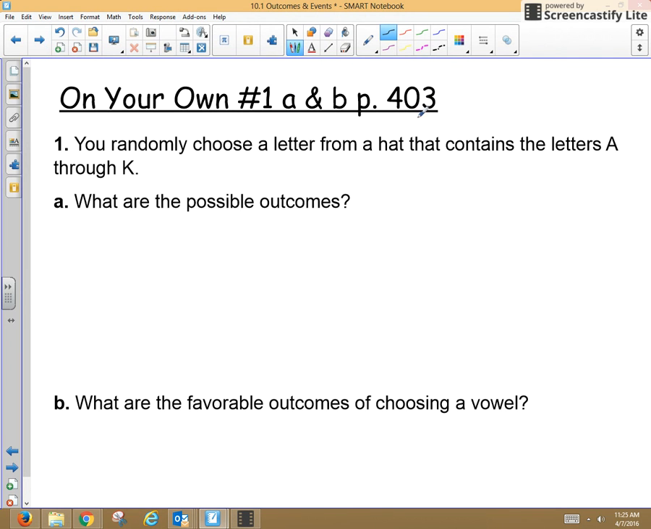I'd like you to try on your own number 1, parts A and B. So you randomly choose a letter from a hat that contains the letters A through K. I want you to list all the possible outcomes. So list the letters A through K for part A. And then part B, what are the favorable outcomes of choosing a vowel? So your vowels from A through K just need to be listed.